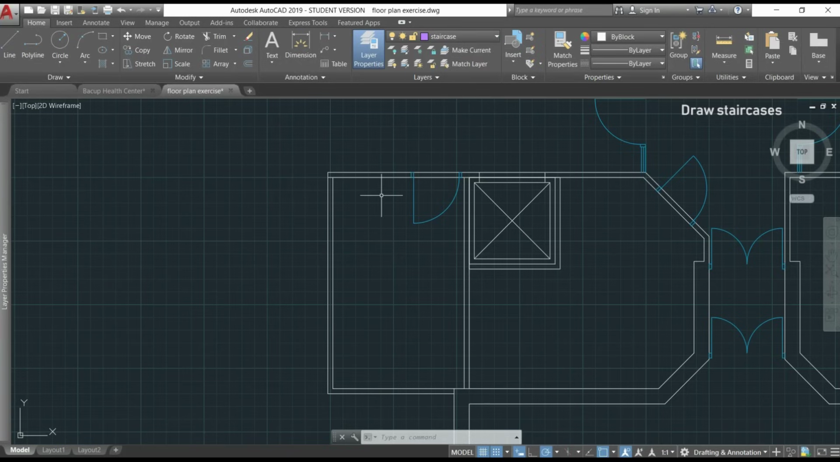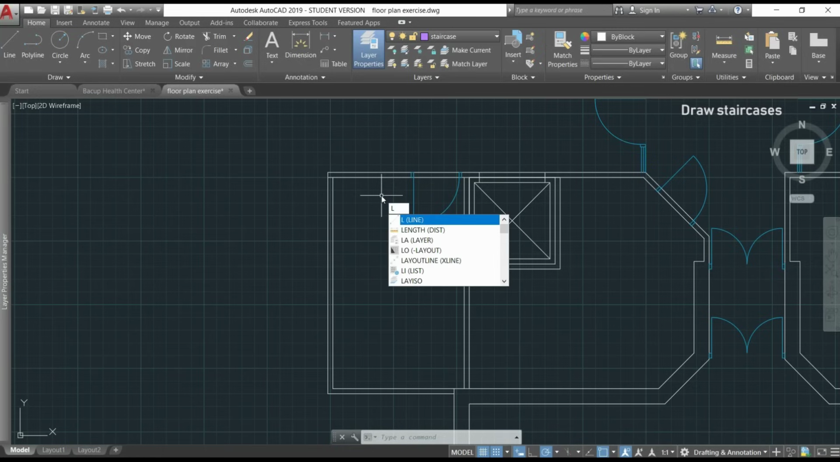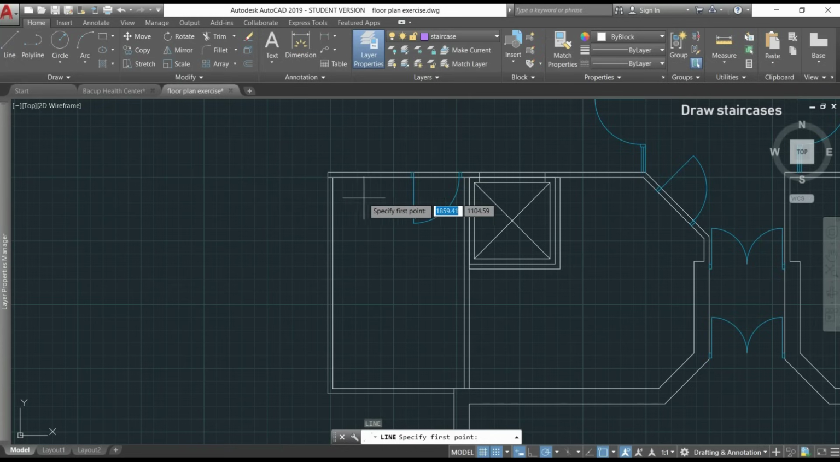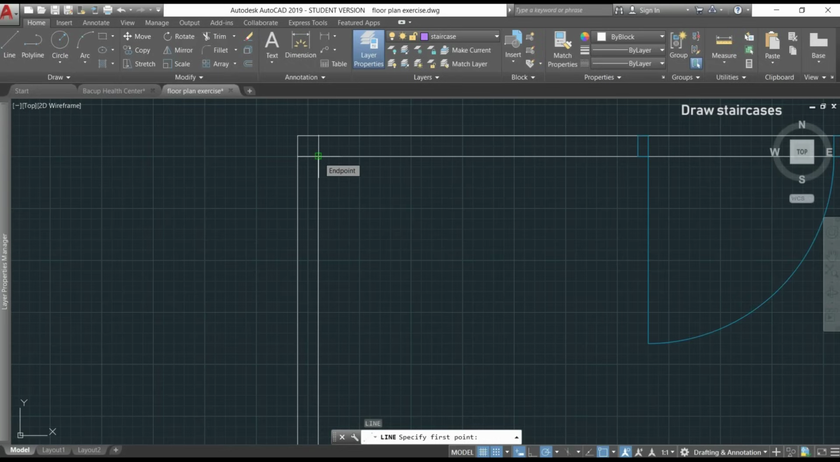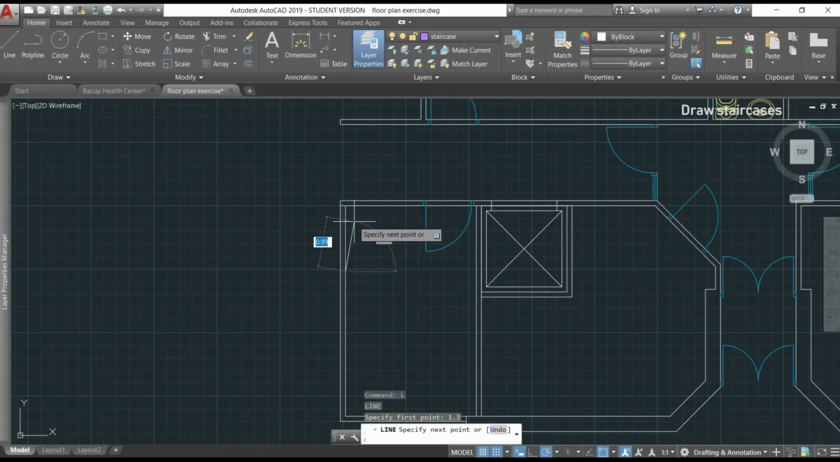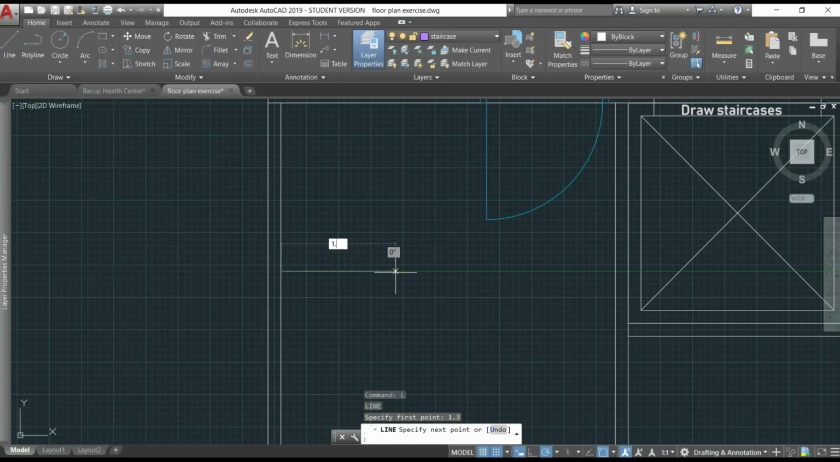Now I can start. The first thing I would draw is a line for the first thread on the left. I type L and press Enter, and as the line is located at 1.3 from the top wall, I go to this endpoint, I move slowly down, type 1.3, and then I need a horizontal line of length 1.1. I press Enter, and you see that the line is still white, even though I'm drawing in the layer Staircase in violet color.